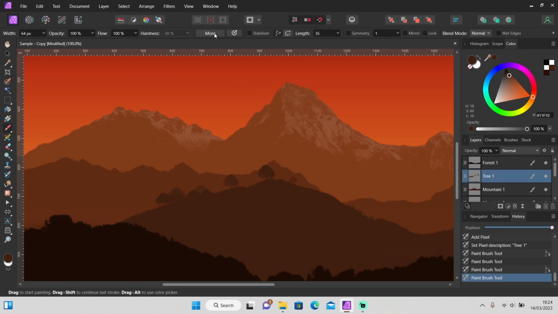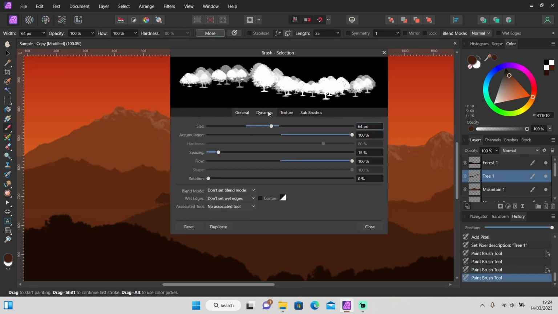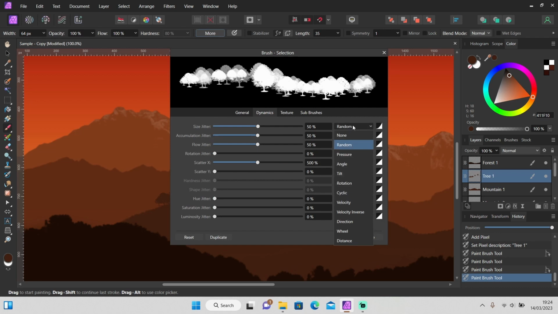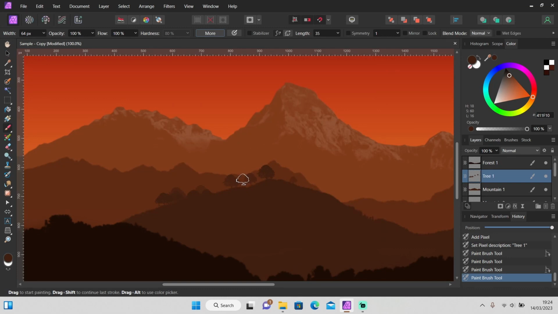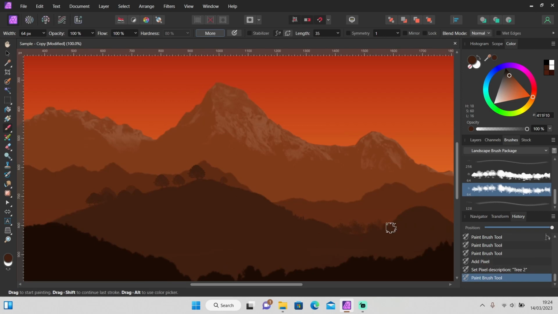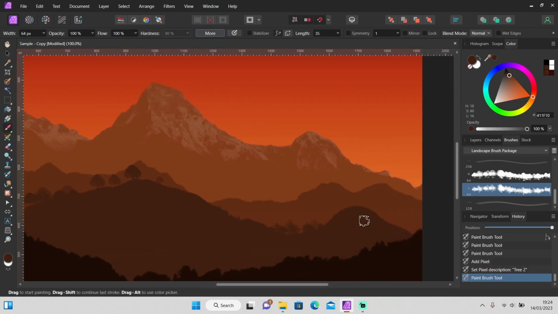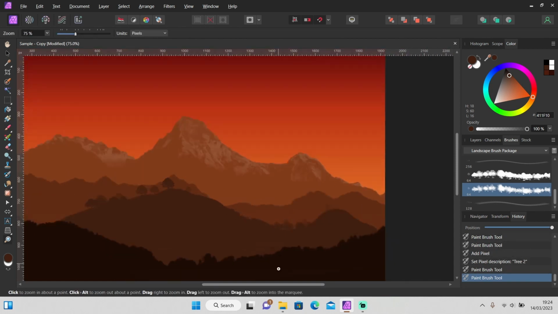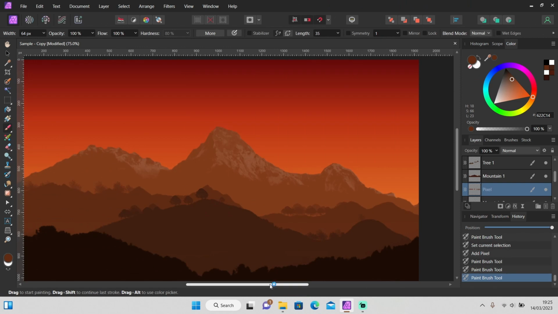And if you are using a pen, you can go to settings and go to dynamics, then you can set it to pressure to match the pressure of your pen. Okay, but if you are using a mouse, just set it to random. Okay, so when you use it, it will give you a random size and opacity like this. So this is 3.1 and this is 3.2. I will put it below mountain 1 as well.